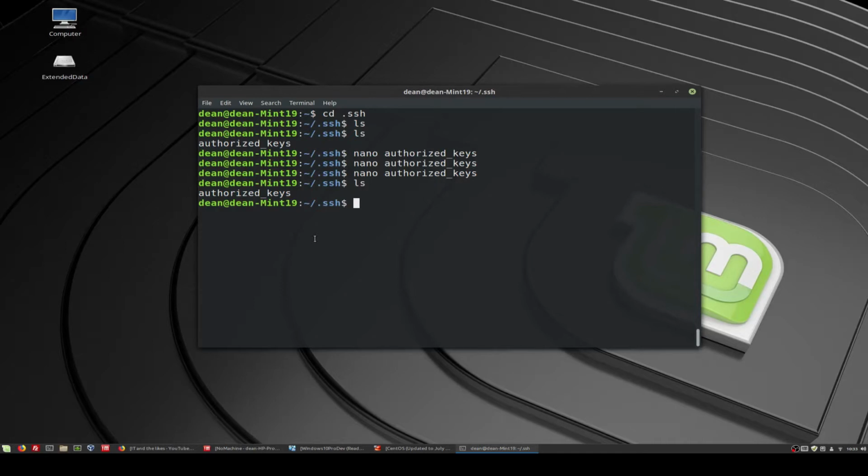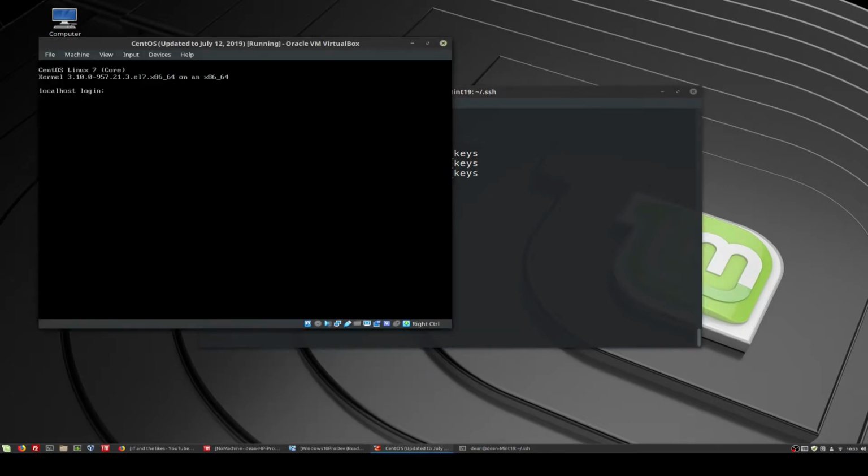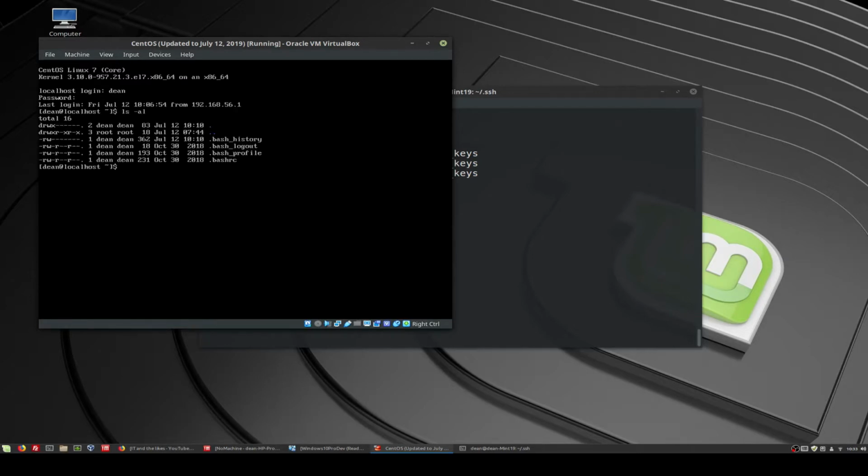But now we want to do the opposite. We want this machine to actually connect to CentOS for remote administration. So if we look in CentOS, let's just quickly log into CentOS here. If we do an ls -al, there's a couple of hidden files here in my home directory, our normal bash history and so forth. But you'll notice there's no .ssh. That's going to change very soon.